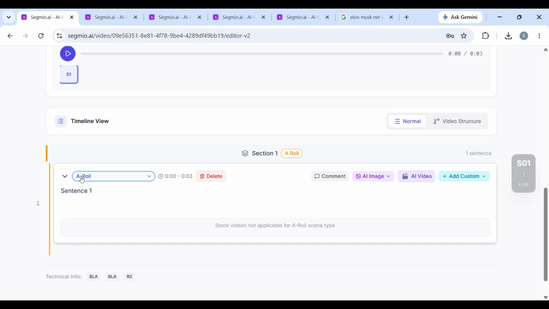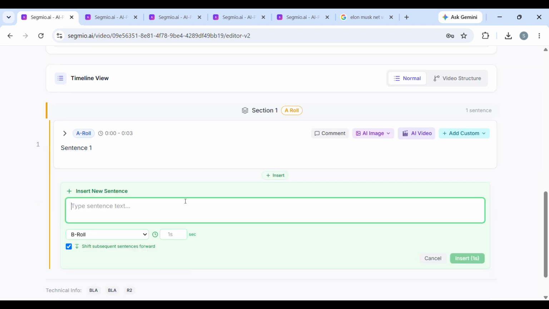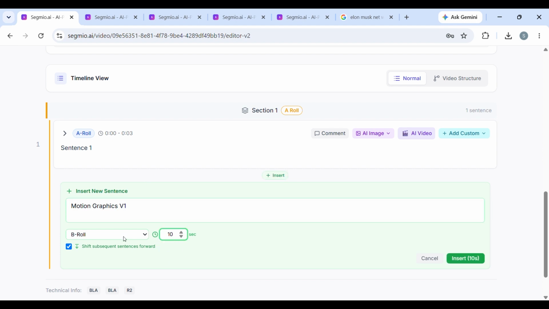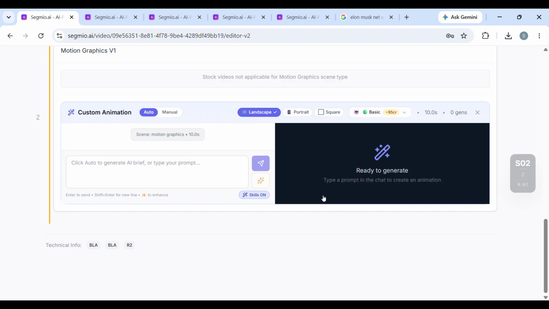Click Insert to add another. Name it whatever you want because the magic isn't in the sentence name, it's in the prompt. Change the duration to 10 seconds. That's how long I want this animation to run. Now set the scene type to Motion Graphics. Enable the Animation tab for this sentence. That opens the Custom Animation chat window.